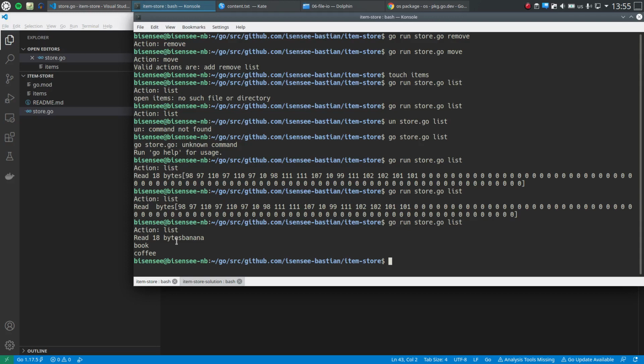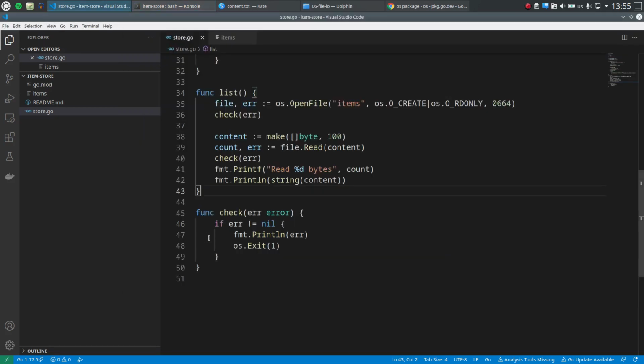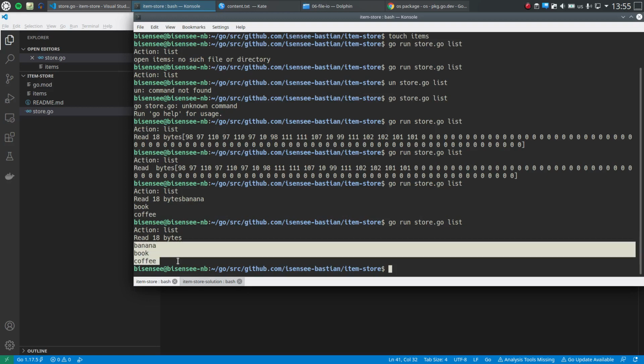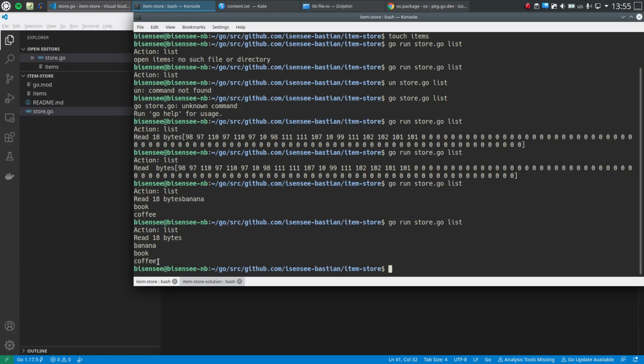Now we actually see the content. So here's a new line missing because we didn't include it. But now we see the actual content. So you can see the byte slice is interpreted as UTF-8 encoded strings, and we actually see the content of our file.